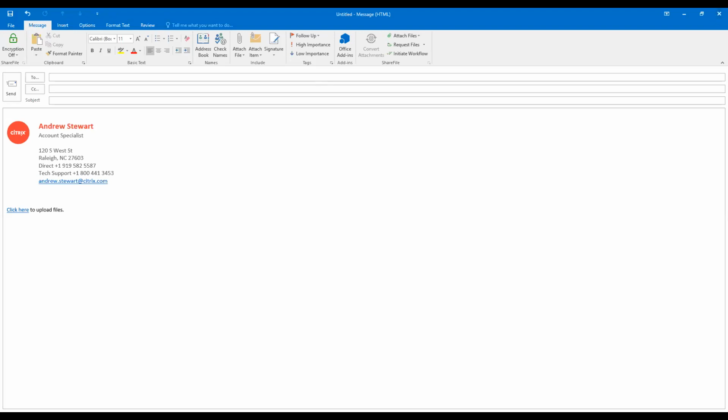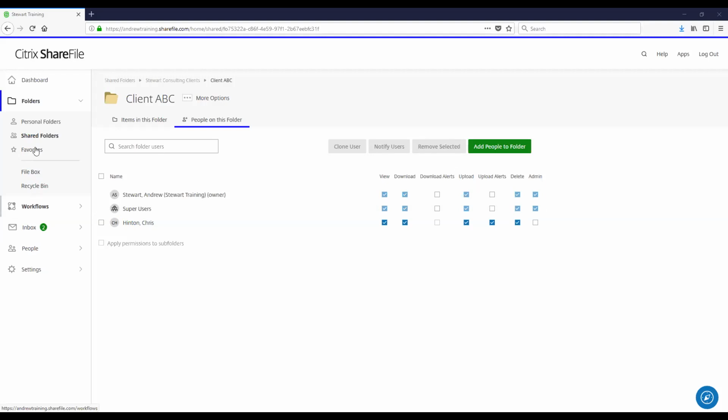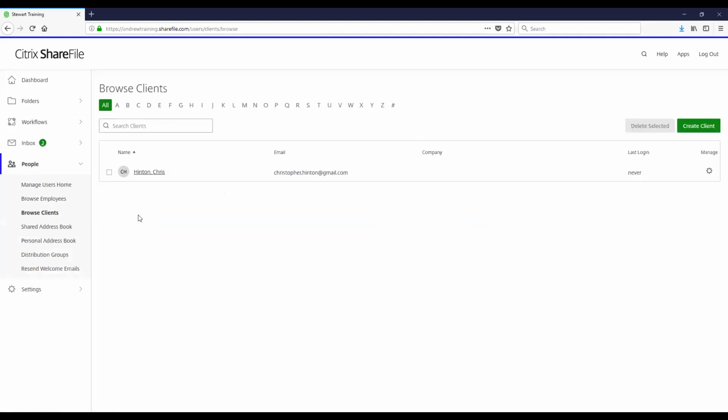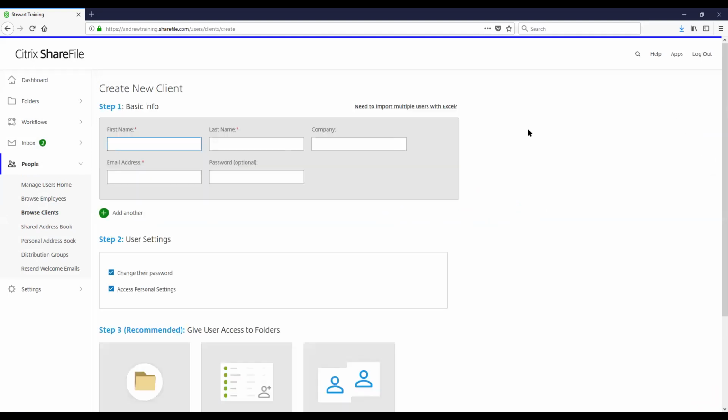Yeah, that's a really good question. So let me shuffle back here. All right, so we should be back in ShareFile. So let's actually go through, and I apologize, I should have gone all the way through the client creation process, but let's go through and do that. That'll address a lot of this.